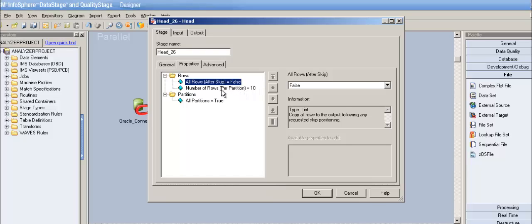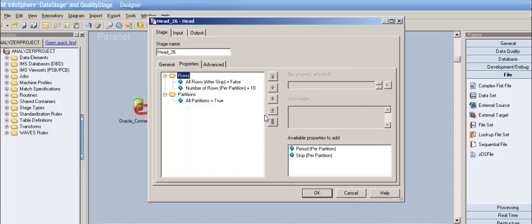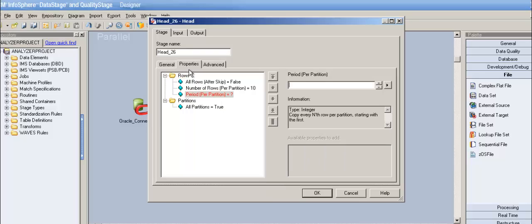Because you don't want all rows to be read, now you want to customize how many rows per partition. It's not just any number of rows in the whole data, it's per partition, right? Head stage is always per partition. So you can now customize how many rows you need to choose per partition. Apart from these two properties, we do have two other properties called period per partition and skip per partition.